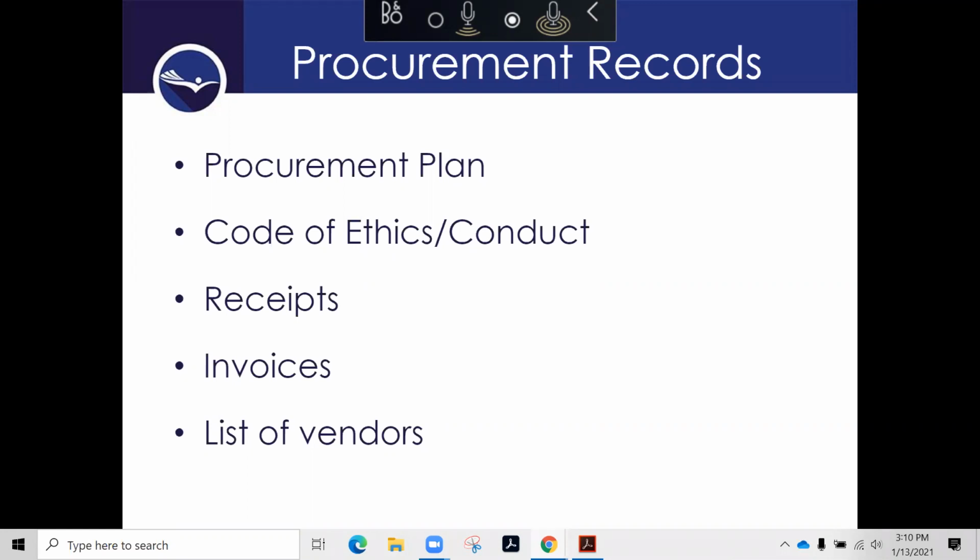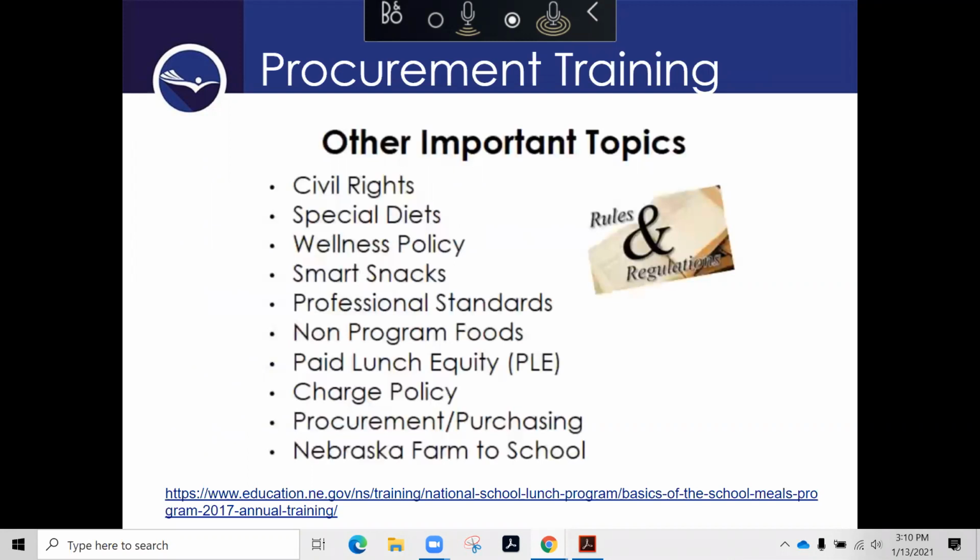So on the next slide, where can I find additional training on procurement? Well, here's a little clip of the other training session that we did. It was called Other Important Topics, and you can see the laundry list of topics that were included there. And there is a session in there on procurement.